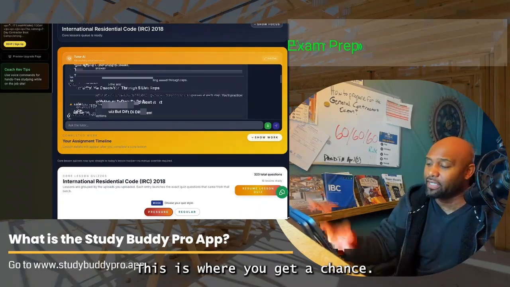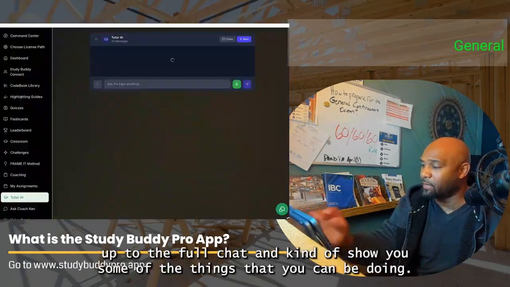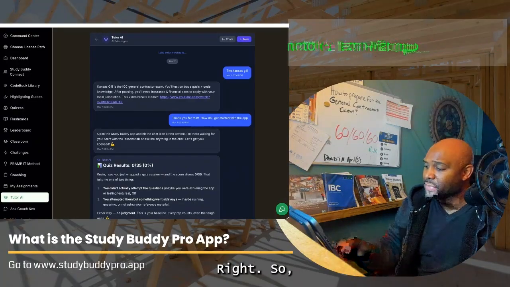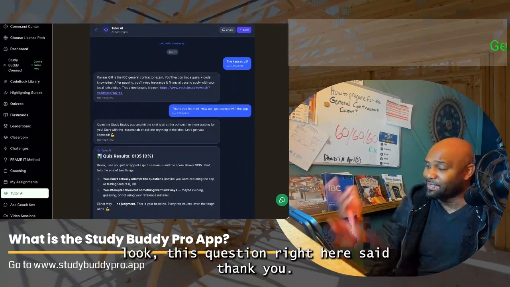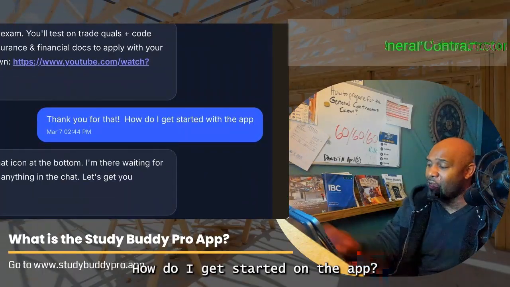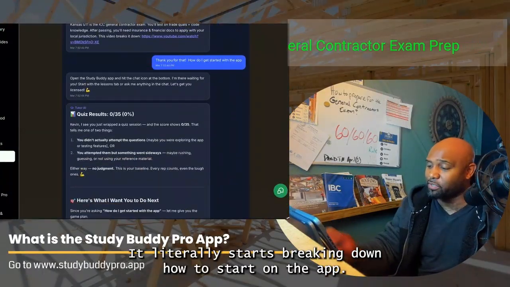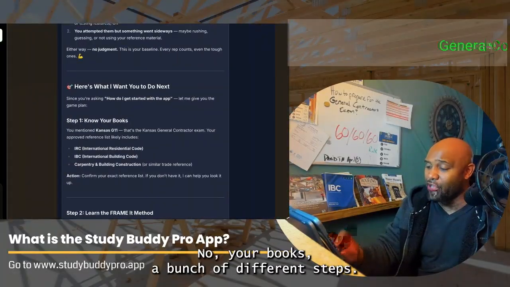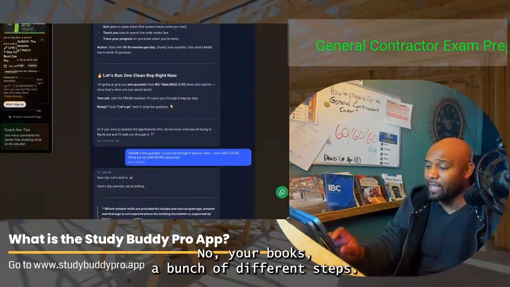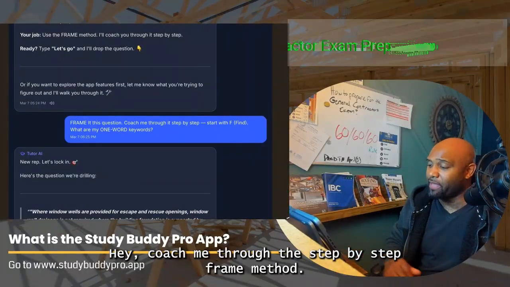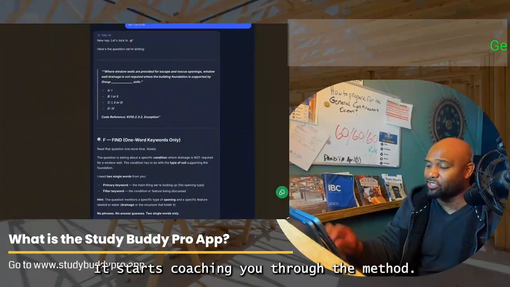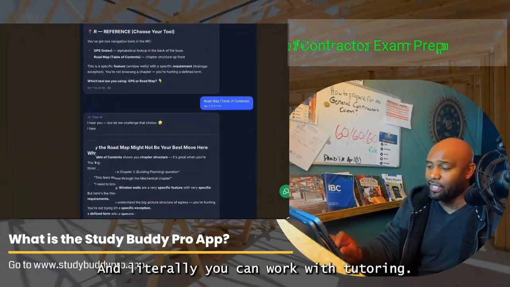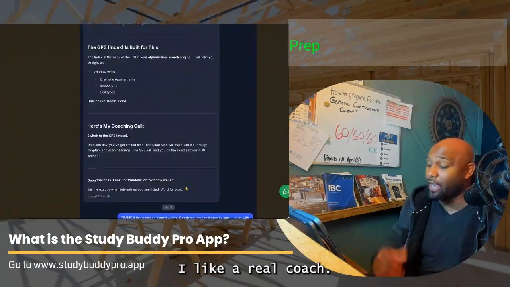Tutor AI is the next part. I'm going to open it up to the full chat and show you some of the things you can be doing. This question here says, how do I get started on the app? It literally starts breaking down how to start on the app. Here's what to do next: know your books, a bunch of different steps. Then I said, coach me through the step by step frame it method, and it starts coaching you through the method. Literally, you can work with Tutor AI like a real coach.